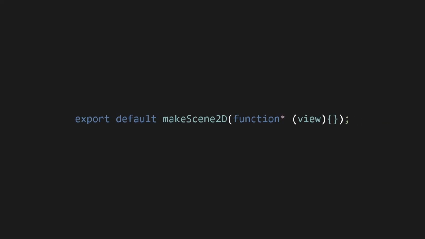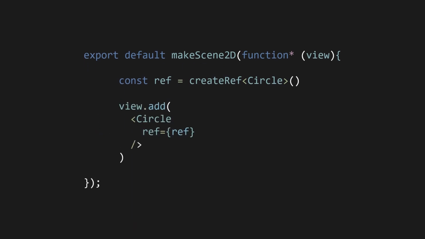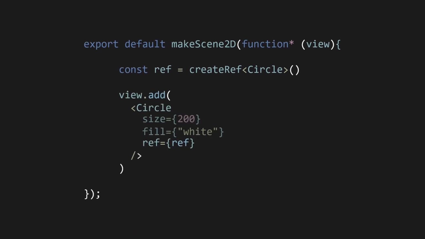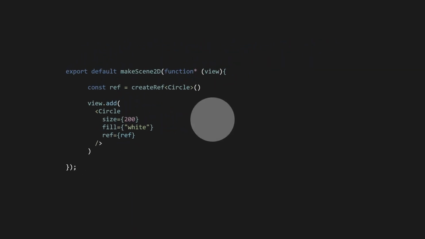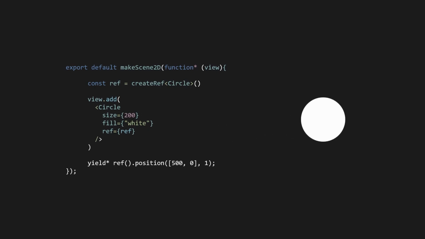In the makeScene2D function, add a reference to the shape that you want, then add it to the view and give it the properties that you want. And now you can animate it by the yield keyword and calling the reference function and defining the property that you want to change and the duration of the animation.